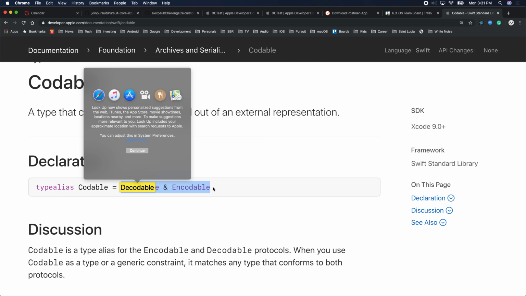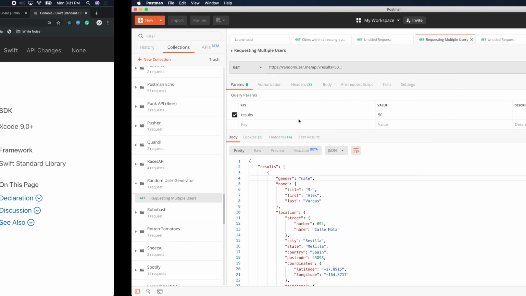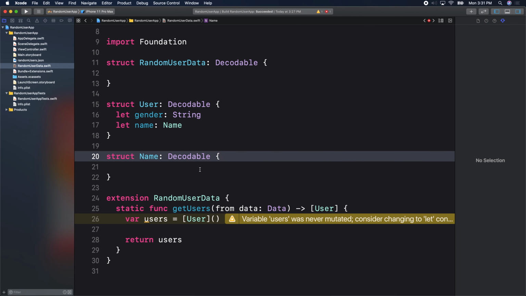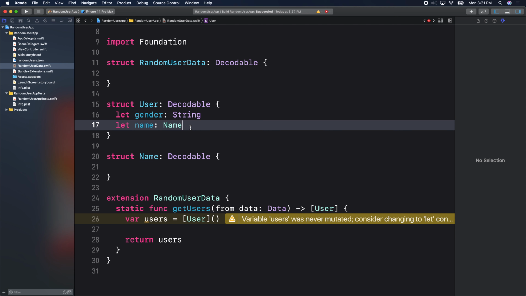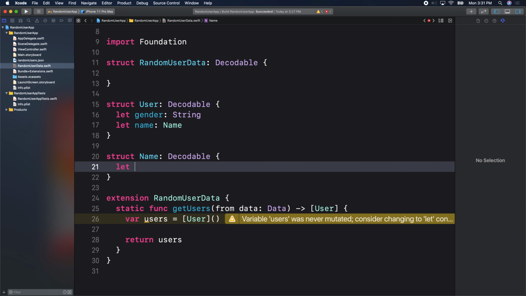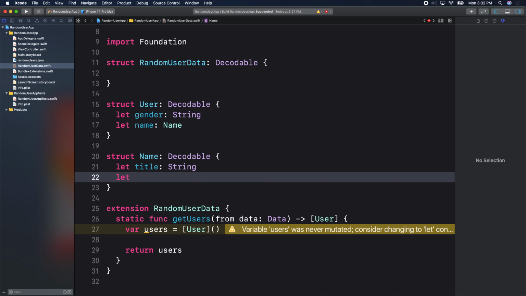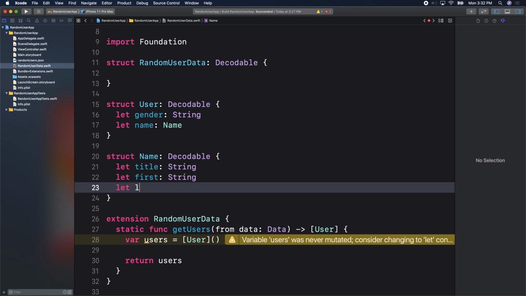When you want to send information to the web, I create a new Instagram post. I want to post it. That's encoding my data to JSON and pushing it to Instagram. Decodable is getting data back. I want to see all my feeds, all the snow photos. Cool. All right, so where were we? Decodable, user, name. What does name have? Name has a title, right? Title is string. What else does it have? First is a string, and last is a string.